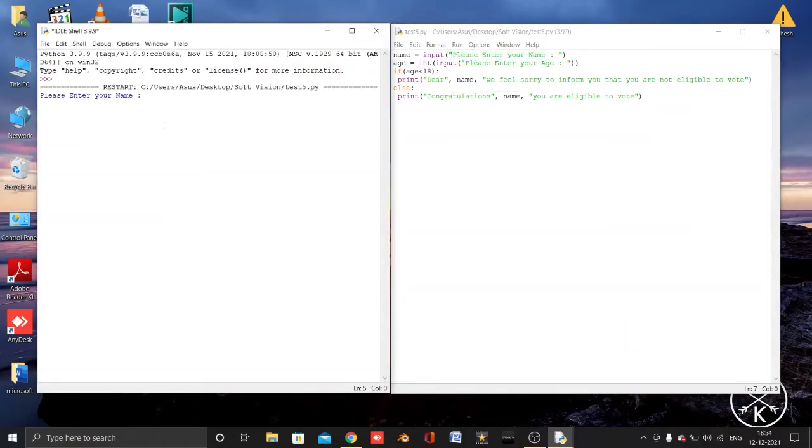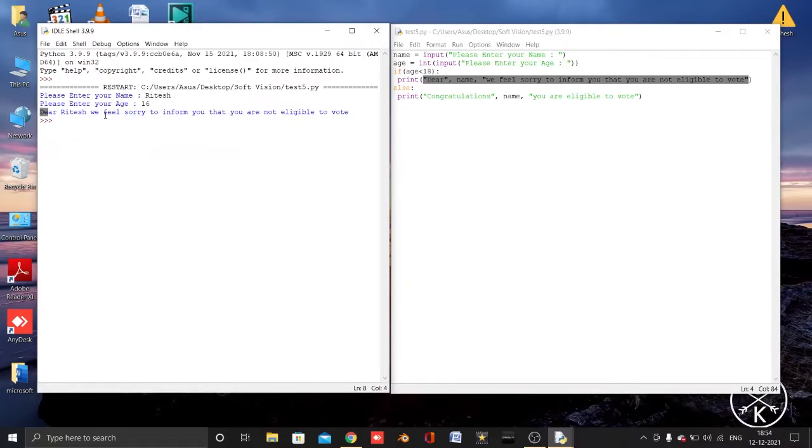Okay, so it is running. I'll enter my name, that is Ritesh, and now it is asking me for my age. I'll put my age, let's say 16. According to the age I have put in, this condition should be true. So it should print this, right? Let's see whether it is printed or not. Okay, yeah, the same thing it is printing with my name on it, right?